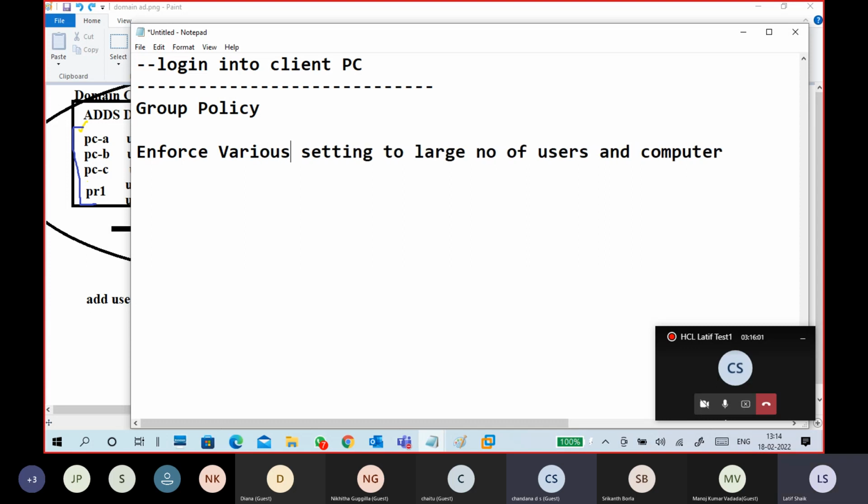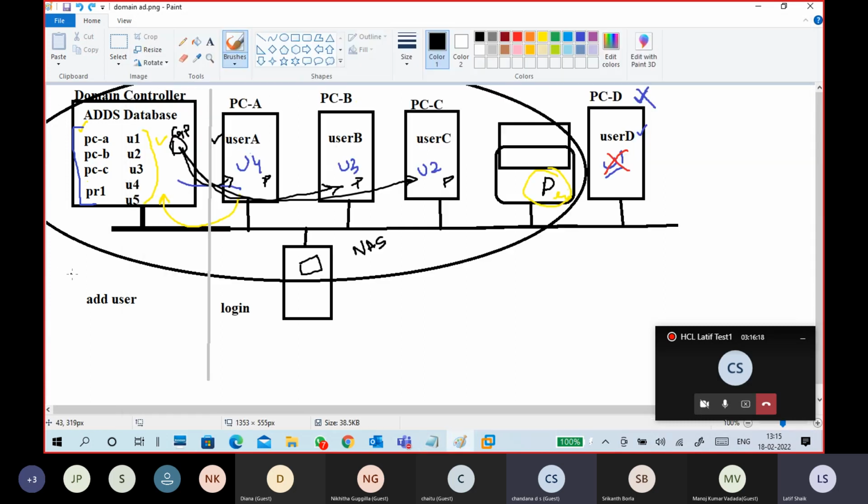Various OUs. I'm not much good at spellings. Okay, so compulsory, you have to adjust with that one. So it enforces various types of settings, meaning different types of settings, to a large number of users and computers. It means, as we already discussed, going to each and every PC to configure a printer is very difficult. So you can enforce the setting. Each and every PC, you cannot control their firewall settings, right?